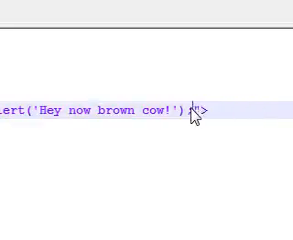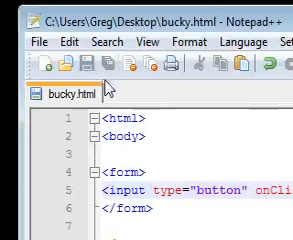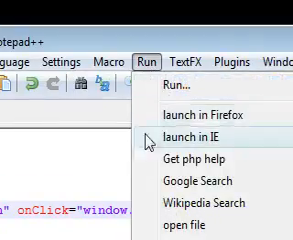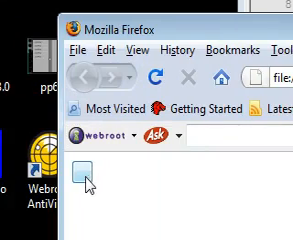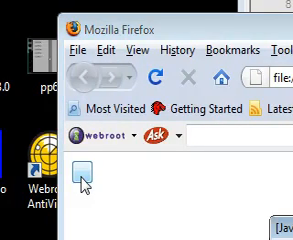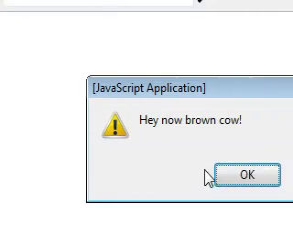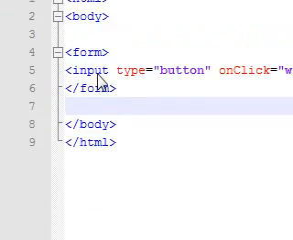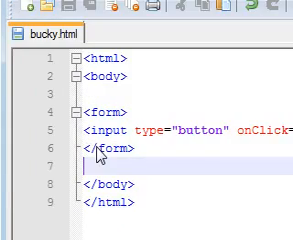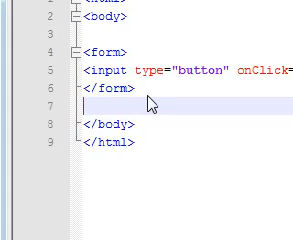Now let's see if this works like I'm hoping it does. Go ahead and save it, and since it's already open, just go ahead and refresh it. Now when we click the button we get this beautiful little pop-up that says hey now brown cow. Just click OK and your form will continue running to the rest of it.